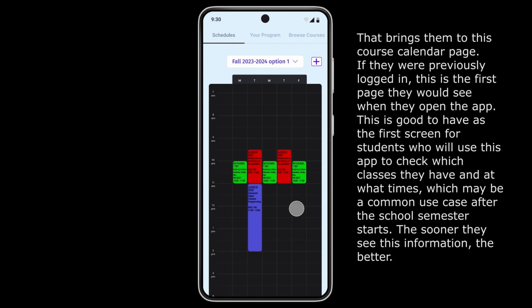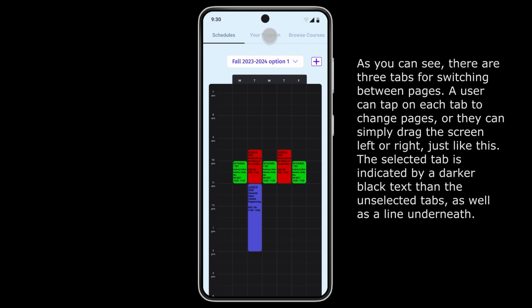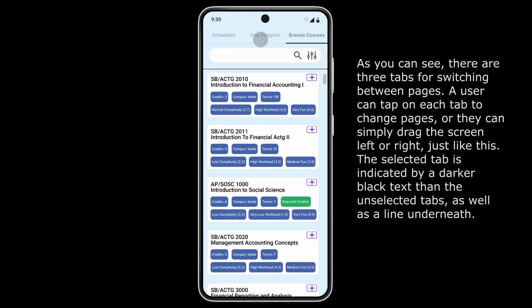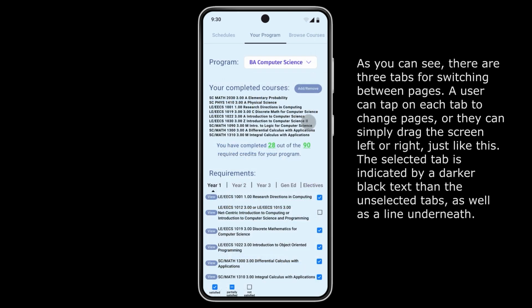This is good to have as the first screen for students who will use this app to check which classes they have and at what times, which may be a common use case after the school semester starts. The sooner they see this information, the better. As you can see, there are 3 tabs for switching between pages. A user can tap on each tab to change pages, or they can simply drag the screen left or right, just like this.